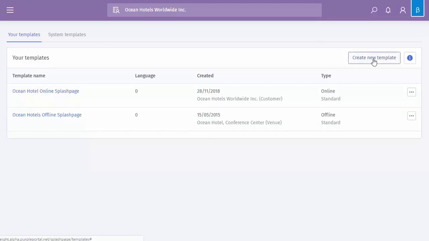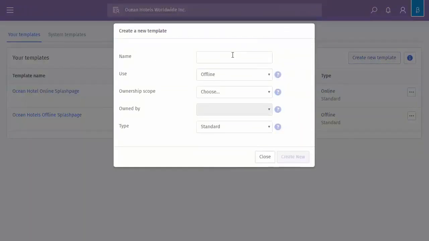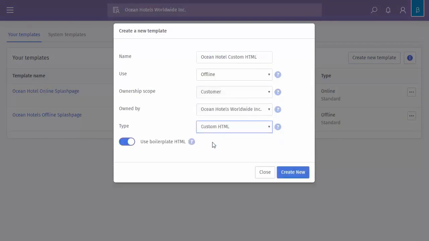Click the Create New button. I'm going to give it a name and keep it as an offline version. I'm also going to keep the ownership scope with the customer. Now select the Custom HTML from the drop-down. The first thing it offers is a boilerplate. So the boilerplate is basic code that gives you a starting point. I'm going to keep this and I'm going to click Create New.